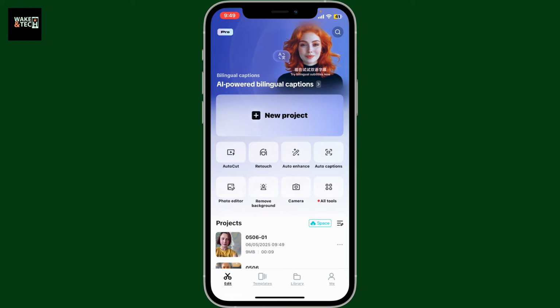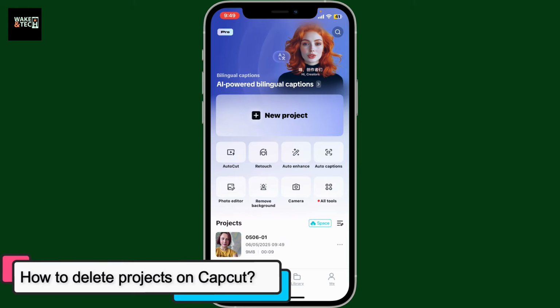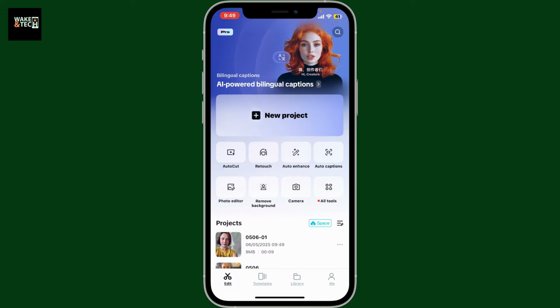In this video, I'm going to show you how to delete projects on CapCut. If you are looking for a way to delete your projects on CapCut, then first of all, open the CapCut application on your mobile device and log into your account if necessary.